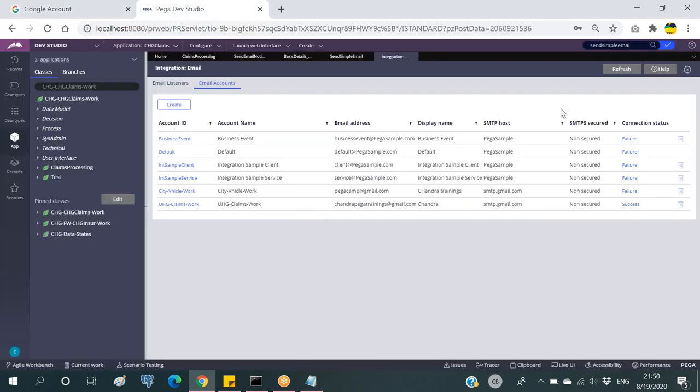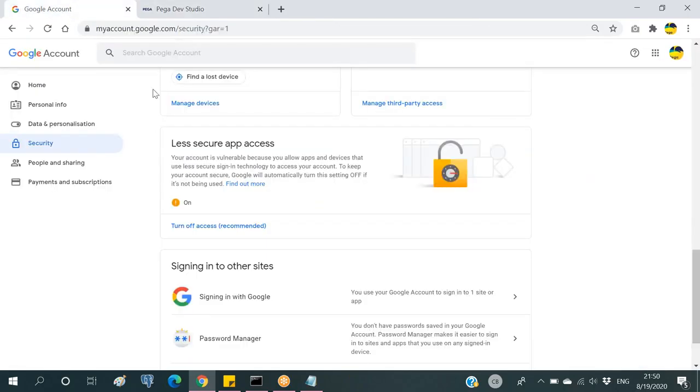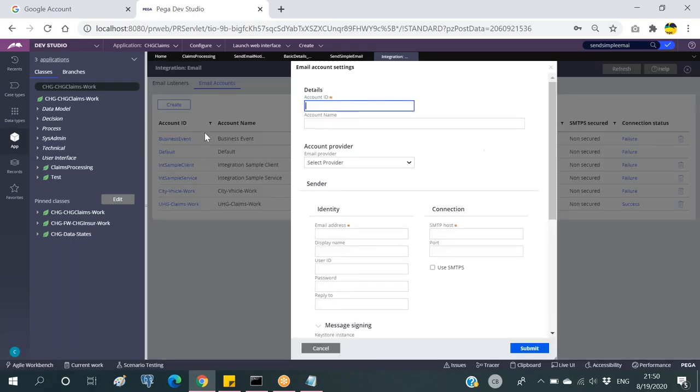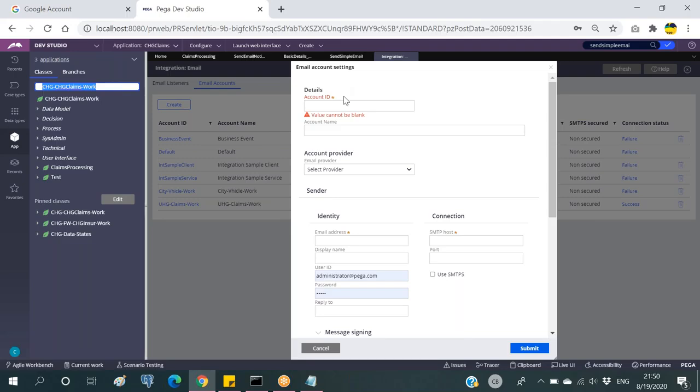Here we have to create one email account. We have to provide our Gmail port number, SMTP server ID, and our username, I mean the login and password for this inbox. So click on create. By default you may not have anything, maybe a few OOTB things you may have. That's okay. Here we have to give our account ID. The account ID is nothing but the unique identifier for this email account. I can give something like this.